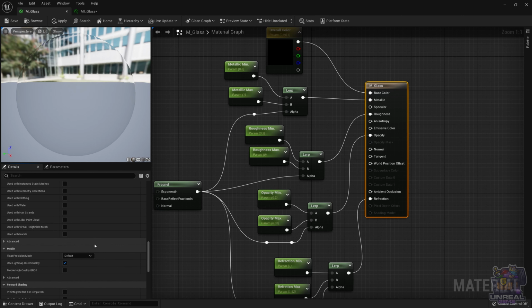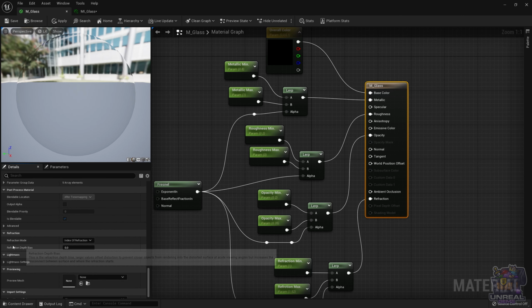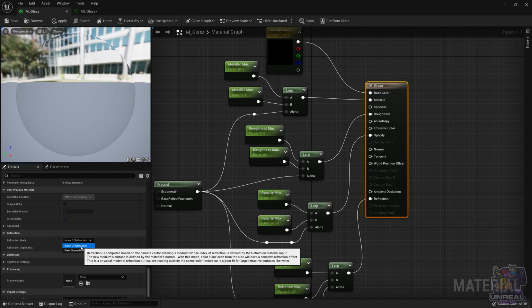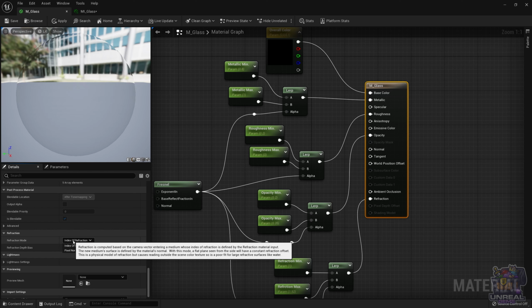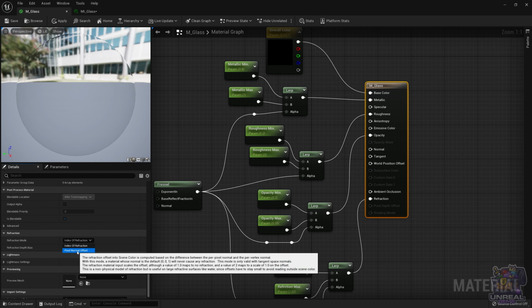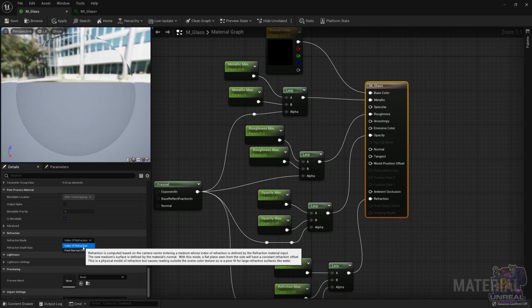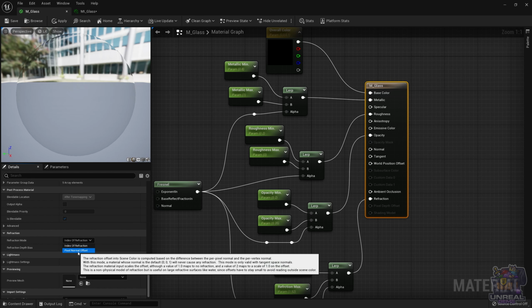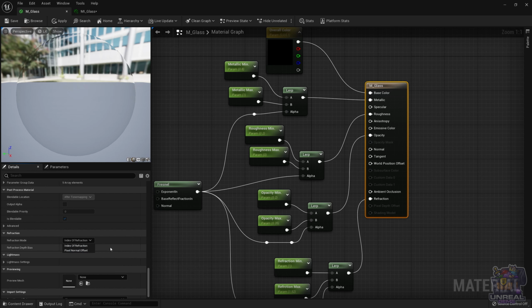There is another option that is important for translucency, which is the refraction mode. We have two refraction modes, which is index of refraction, which uses the IOR. But for example, for water, you may want to test out the pixel normal offset. So index of refraction works better for spheres, for things with changes in volume and different shapes. But for planes and things like water, you can use pixel normal offset. It can be better, but this is quite advanced.